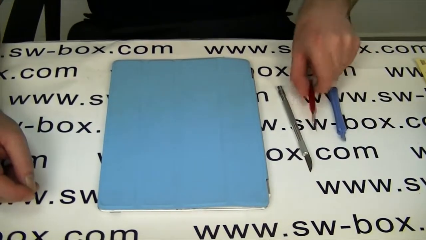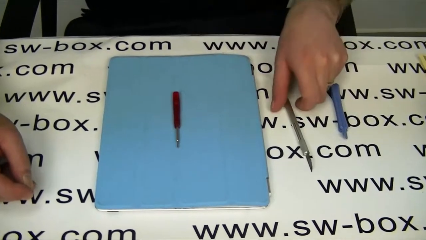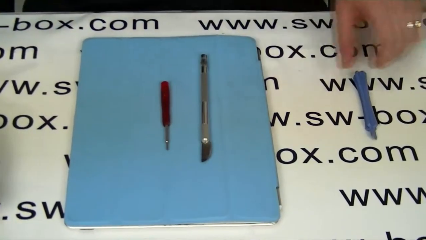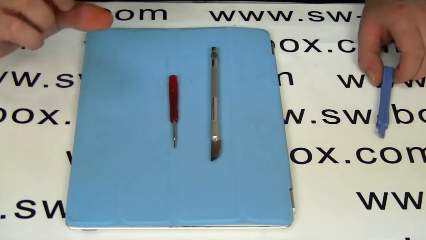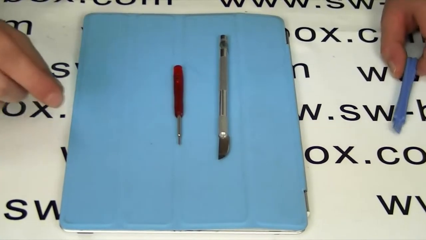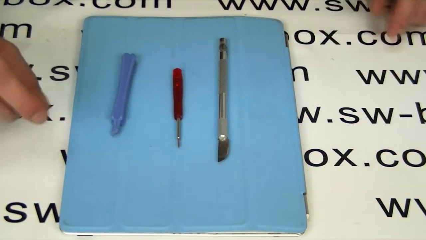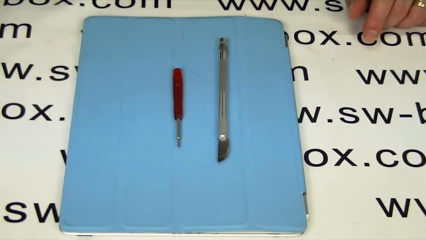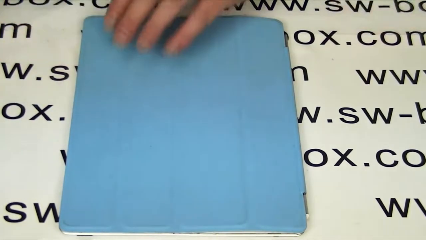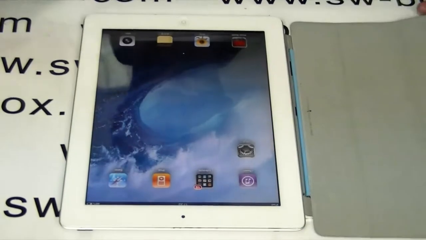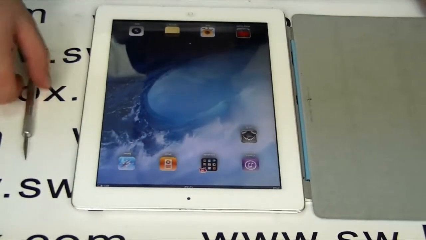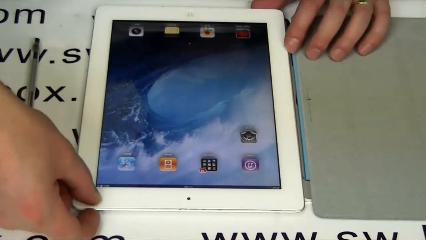Basically, all you're going to need is a small Phillips screwdriver, a scalpel or something of similar thickness, because you need something very thin to get in here, and a pry tool. Now, all I'm going to do to start with is use the scalpel. Now, I'm just going to turn it all off.